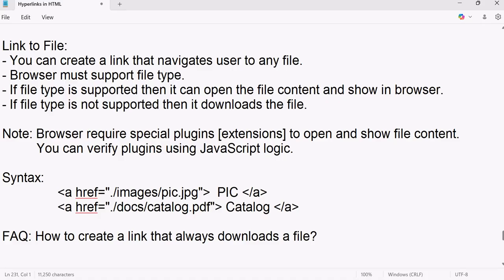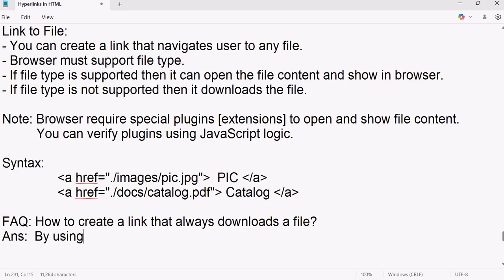If this question was asked 5-7 years back, it's a very complicated question. That means developers have to answer very logically with JavaScript. But now, it's just a one word answer. How can you always download the file? By using the anchor element download attribute. The anchor element has a download attribute which will download the file. You just add this download attribute, it will download the file.